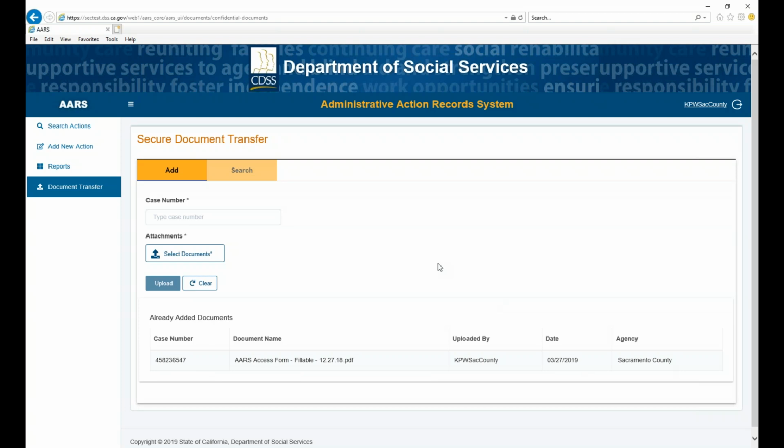Now, again, if you have someone who's working in the same county, say you're a manager and you have a list of documents that needed to be uploaded to the AARS system, you can log in here and do a search and actually view all the documents that have been uploaded by your particular county or state agency. Now, you won't be able to actually open up the documents and view them, but you will be able to see the case numbers and the names, who and when they were uploaded. And I will show you that on the search.